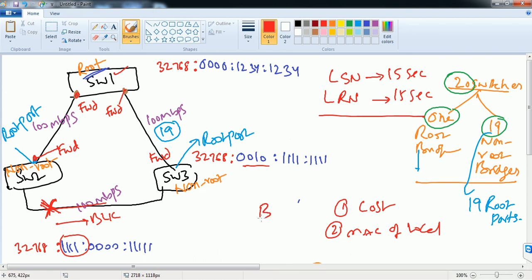We call them bridge protocol data unit messages. These are the hello messages which are sent by switches every 2 seconds. In general, the root bridge will send the BPDU messages, and the dead time is 20 seconds. So if there are no BPDU messages for 20 seconds, the switches will automatically understand that particular root or the link is down.